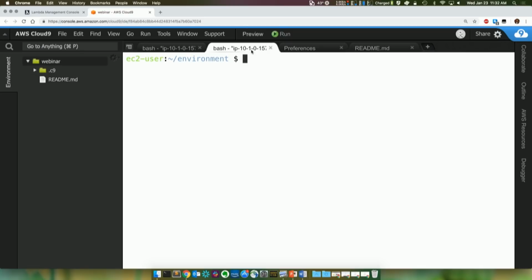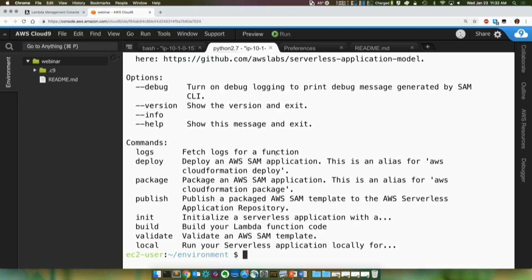Now, inside of Cloud9, we actually already have SAM installed. And so I can come in here and just see that SAM is installed. I've got version 0.10 of the CLI. I can come in here and run help and see all of the various capabilities that we just saw on that previous slide.